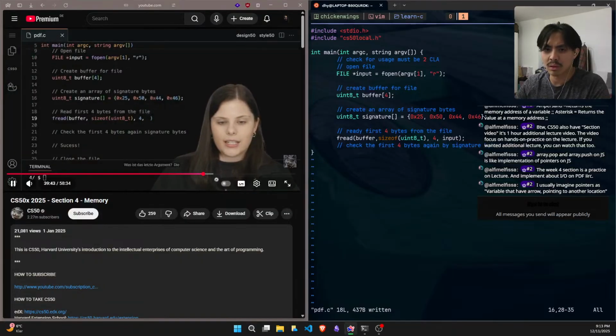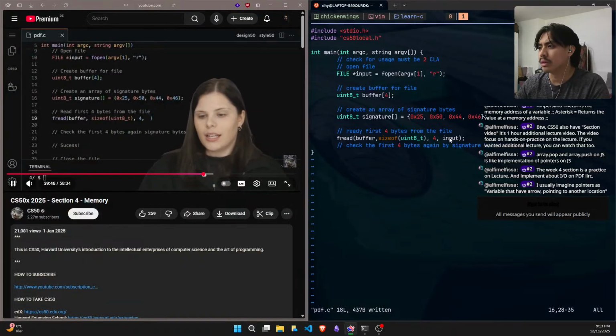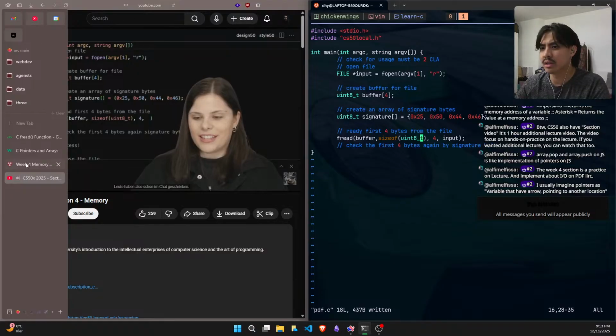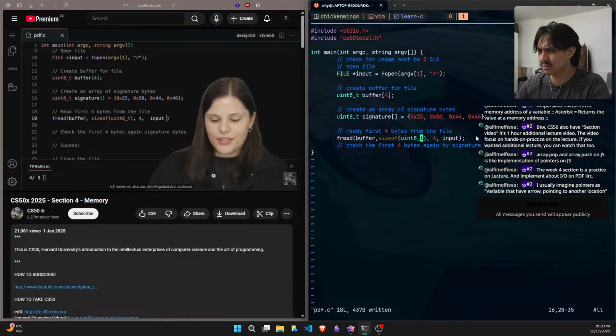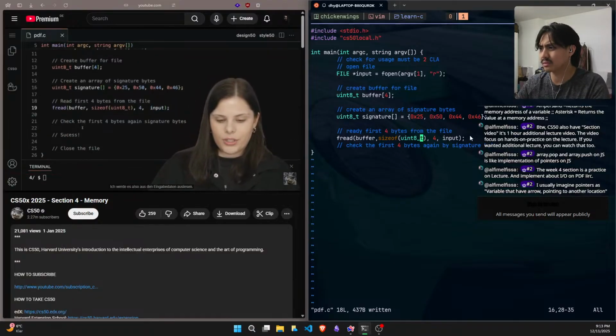What is the last argument? The input file, right? So people already typed in the chat. Yeah, it's input, exactly. So I'm going to read it from input.